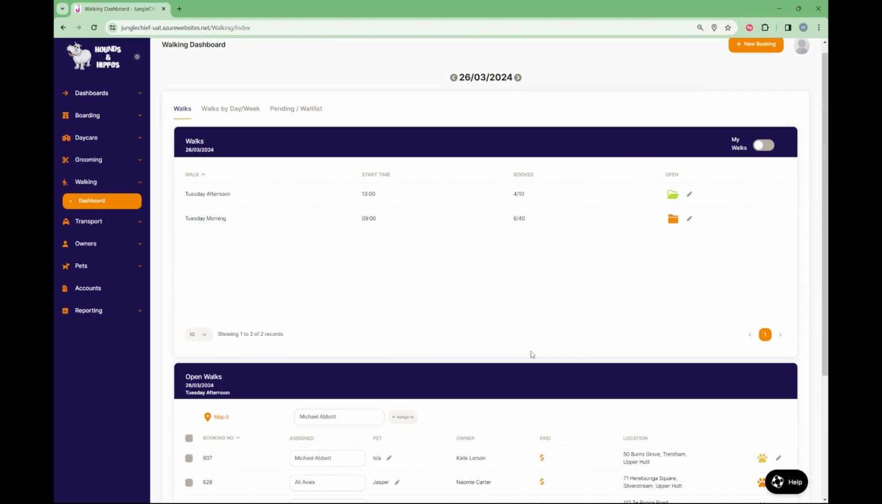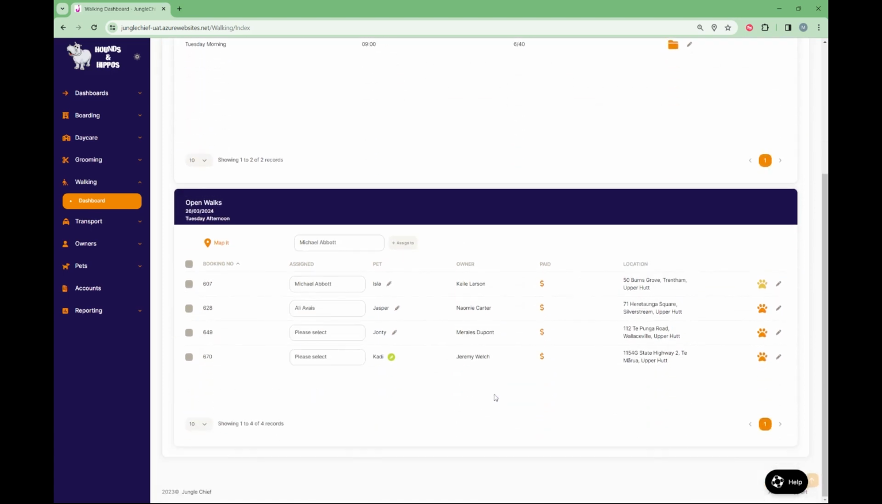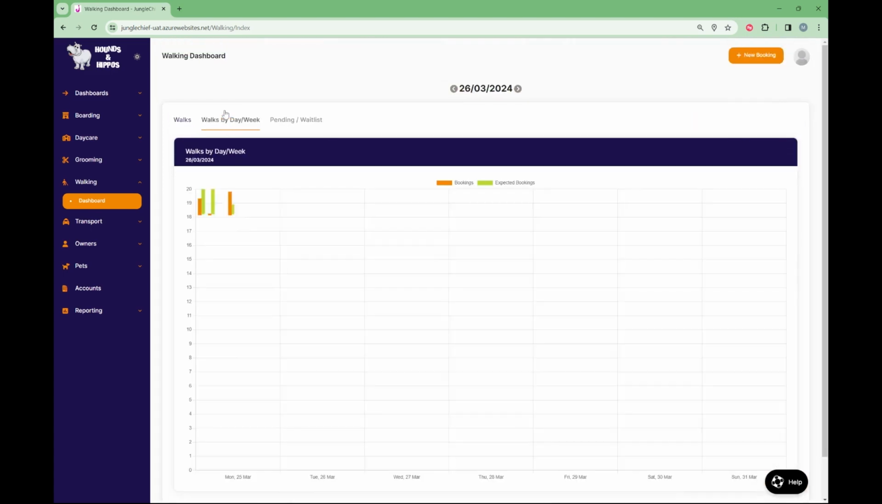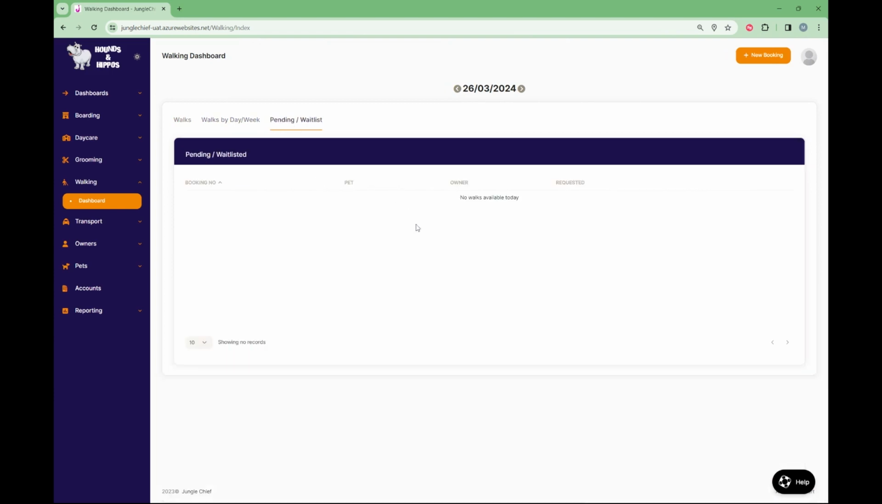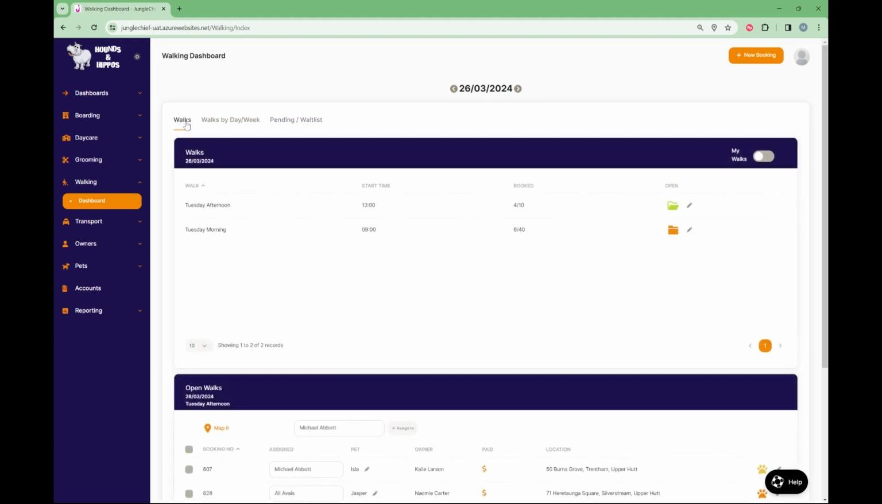The person that logs in will only be able to see their walks unless they're the administrator, and then they'll be able to see all of the walks. You can see the walks by the day of the week, and you can see any that have come through the portal that need you to confirm them. And you can move ahead to any day. You don't just have to look at today if you don't want to. I'll just go back to here a minute.